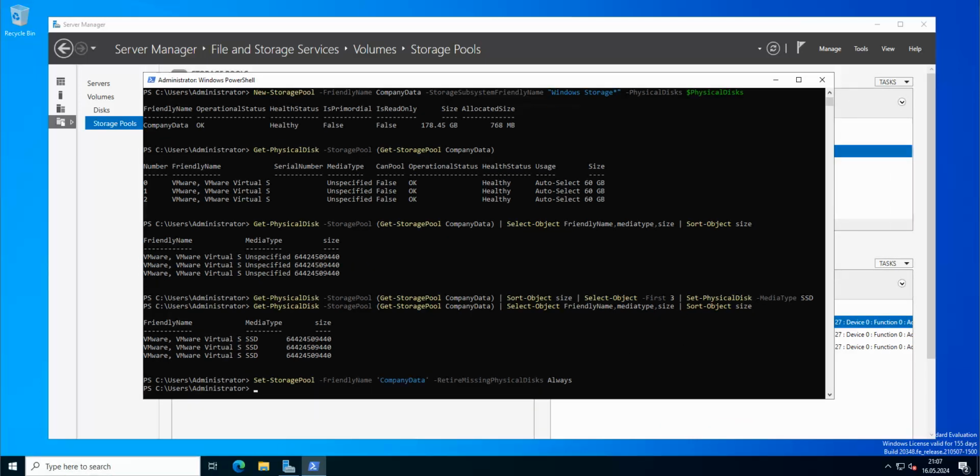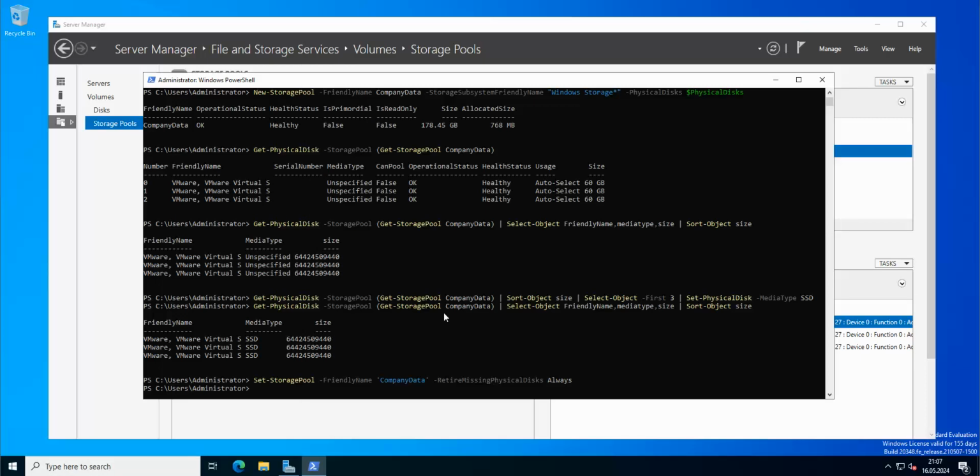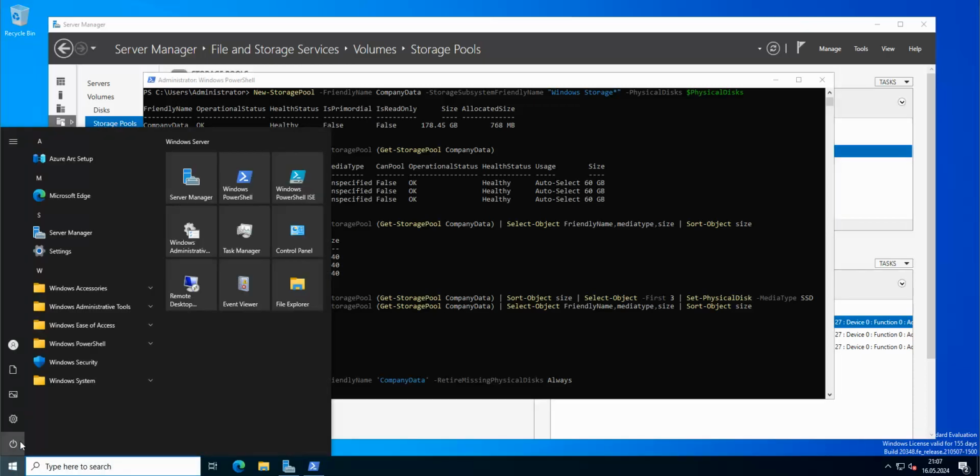Okay, let's now check what we have now. So now we got the message to restart the server to apply the settings. So this is what we are gonna do. I'm just gonna restart everything.